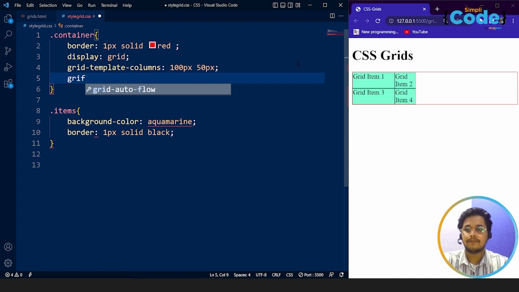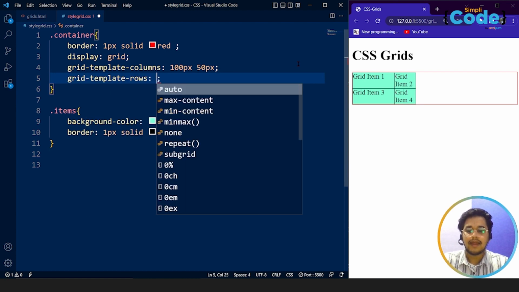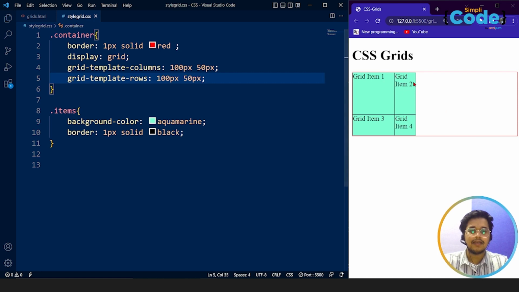So if I write here grid-template-rows, and write 100 pixels for the first row and 50 pixels for the second row, save it. Here you can see the height of the second row is exactly half of the first row. We have used 100 pixels and here we have a height of 50 pixels. That's also fine. Another thing we can do is use the repeat function.